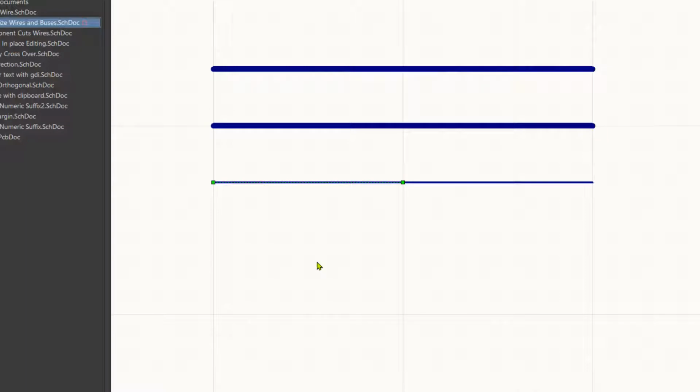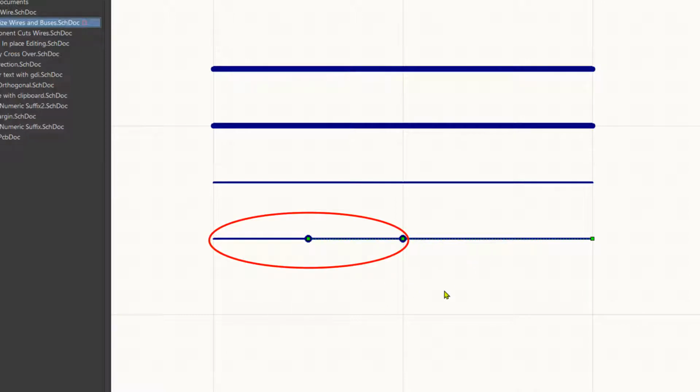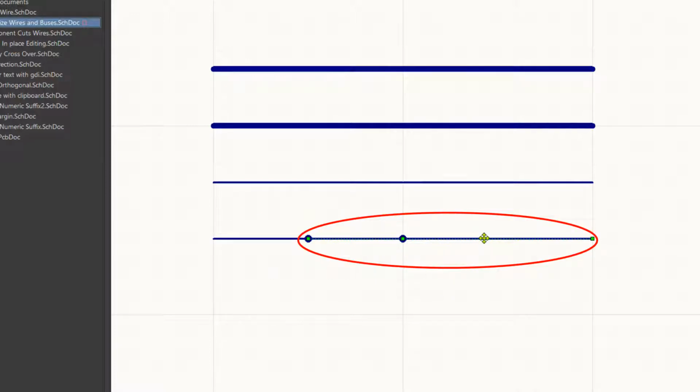Let's draw overlapping wires. Wire, first wire, second wire overlapping with the first wire. As you can see, these two wires are not merged into a single wire. They are separate wires.